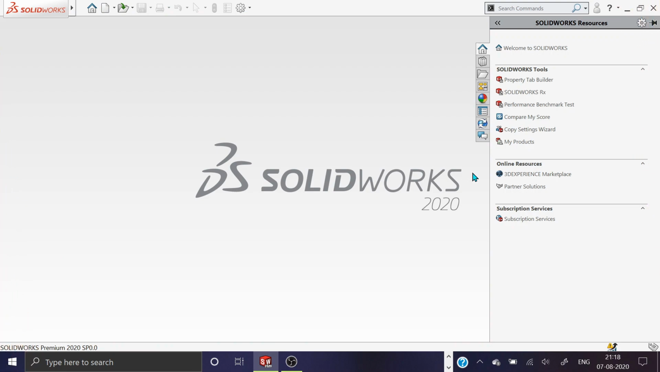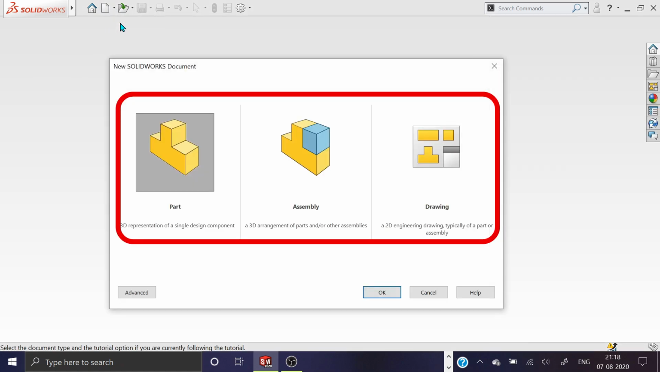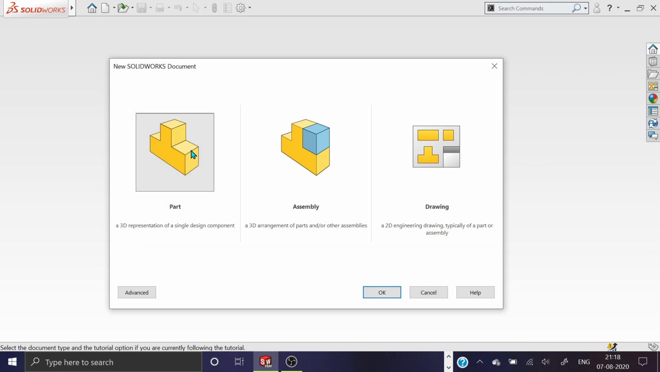When you first open SolidWorks, you will see something like this. Okay, now we will start with a new document. So we go to the top and click on the new document icon. When we do that, we will be faced with three options: to start a new part, a new assembly, or a new drawing. As starters, we will select new part and then click OK.